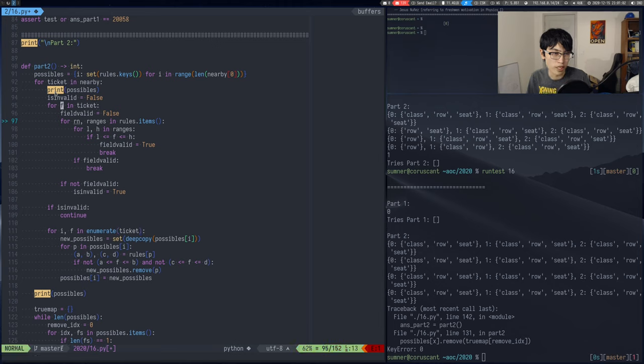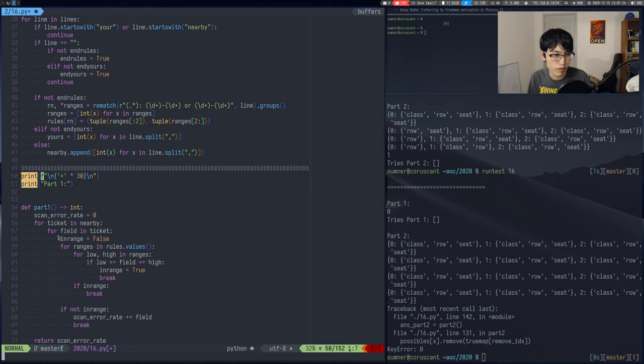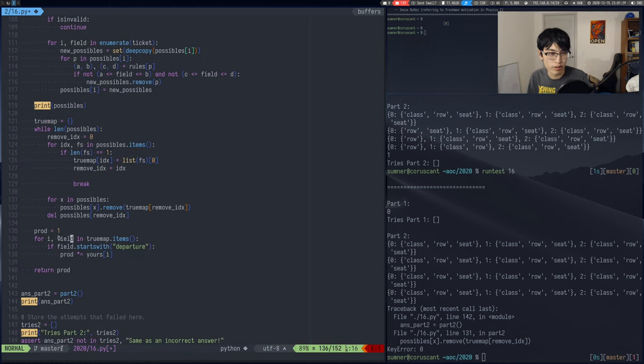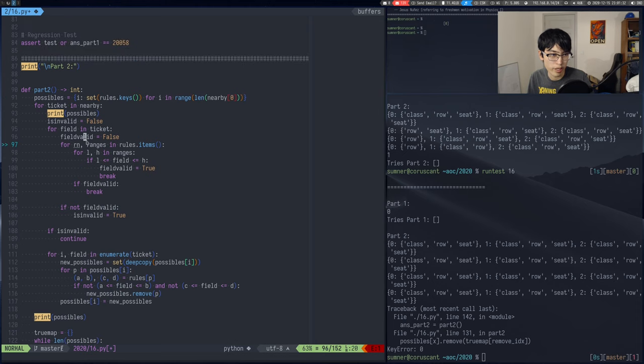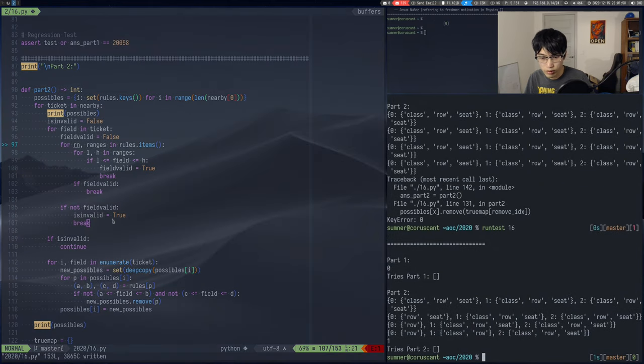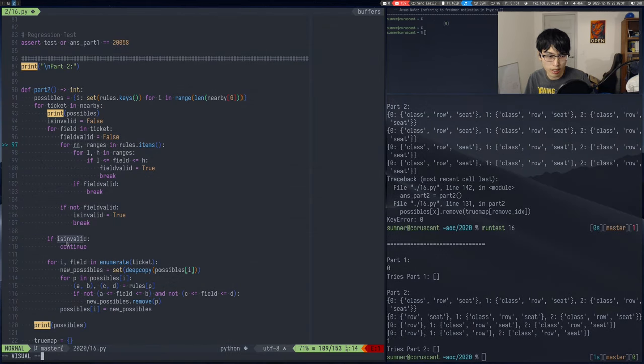In the nearby set, and then going through each field. Field there, F. Okay, so we're going through each field of the ticket, and just checking if it is valid using the same logic as above. If it is valid, then we're done. Because this is valid and this is invalid. Wow, I'm just bad at reading as normal. And if it's not valid, then we set invalid to true and we can break here, actually. Then we just continue.